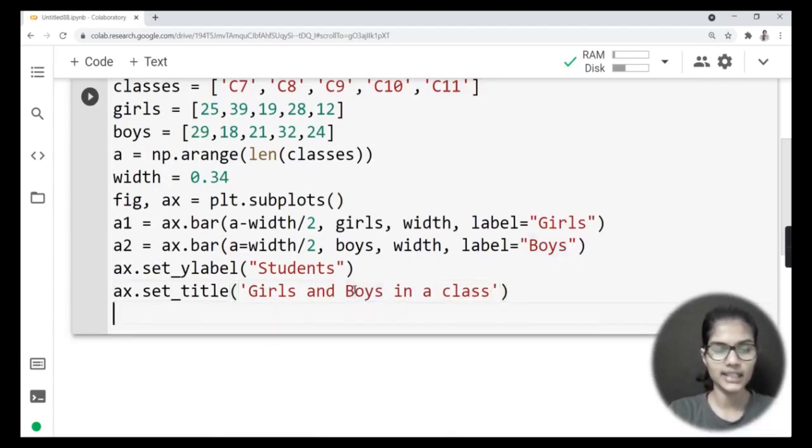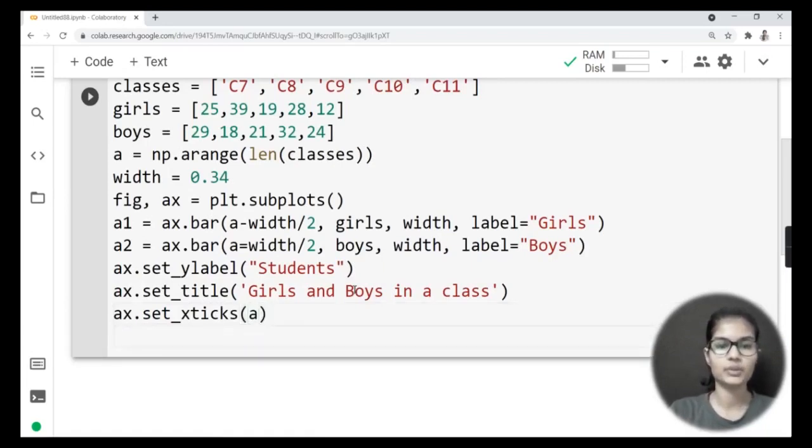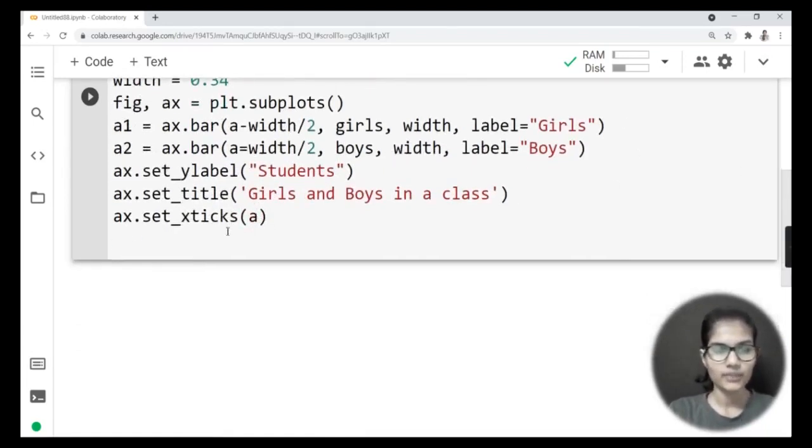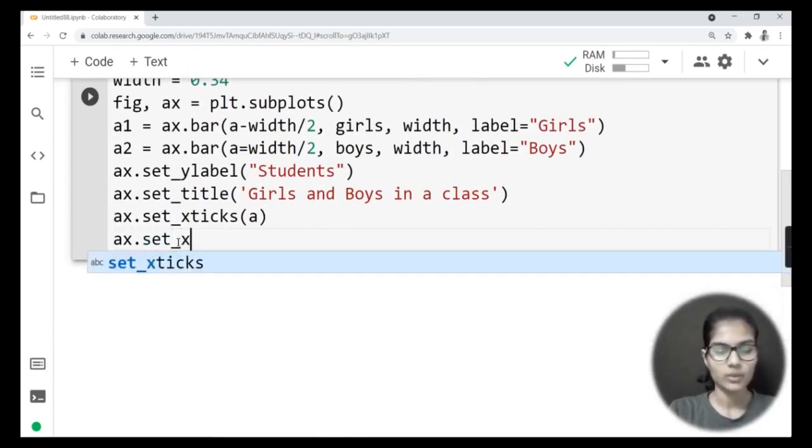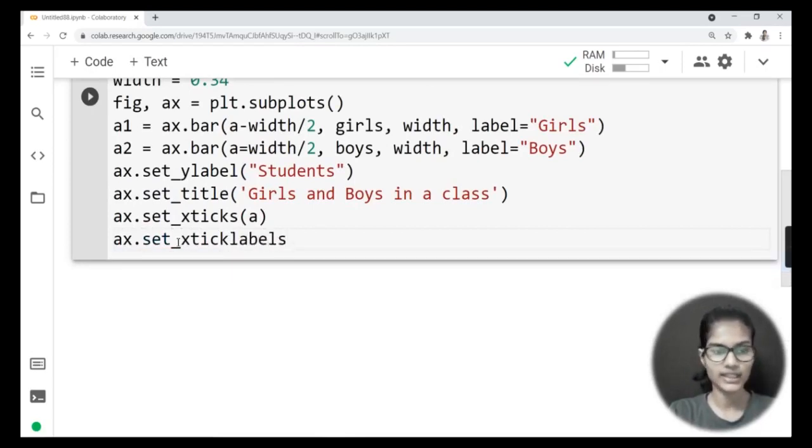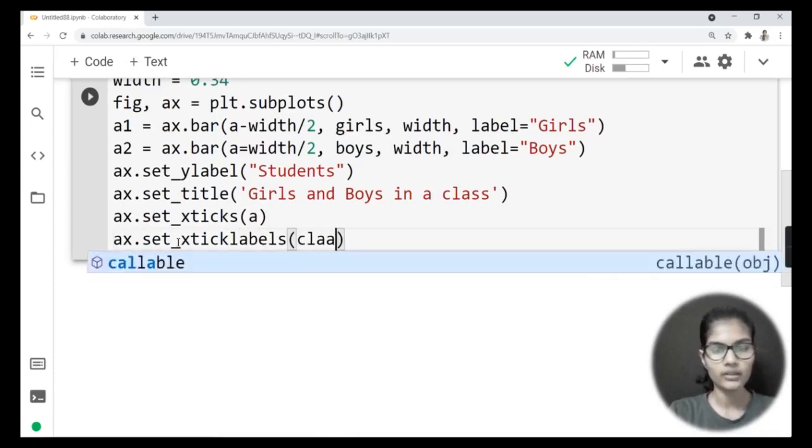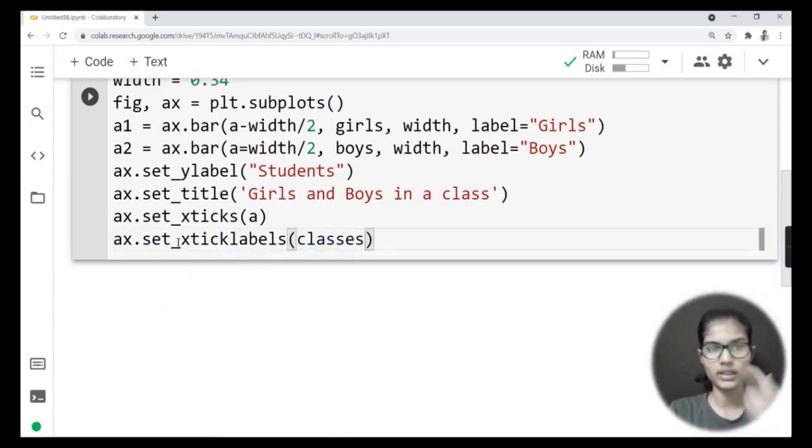Come on to the next line, and here I would write ax dot set underscore xticks. In the bracket I would write the variable a, in which I have stored the length of the classes. Fine. After that I would write here ax dot set underscore xtick labels. Now what I want to add here are the classes, the variable which we made above, right? So that is being added here.